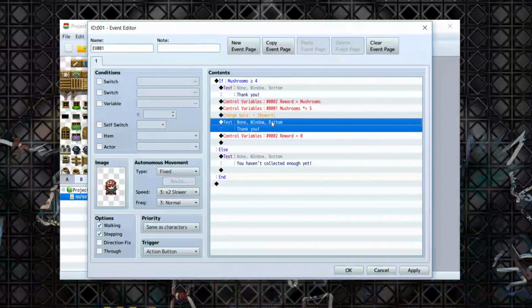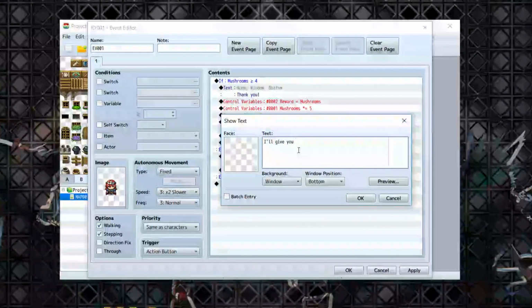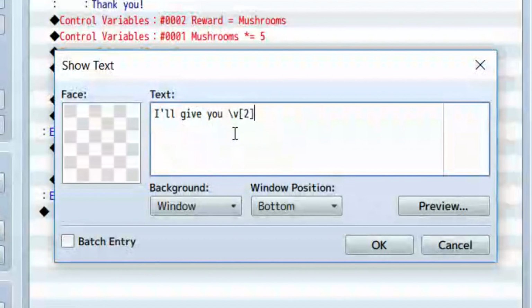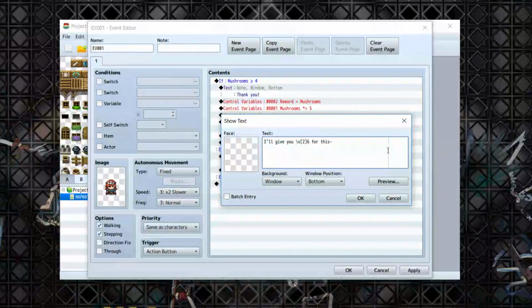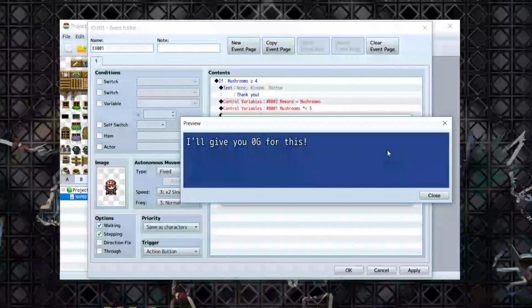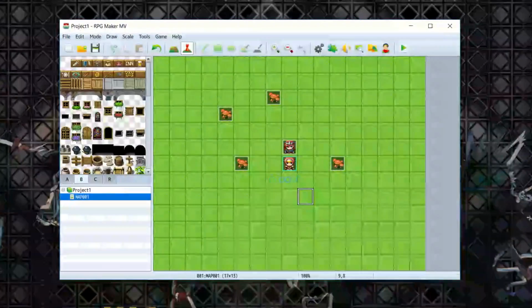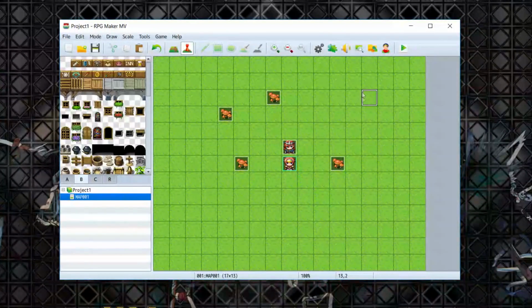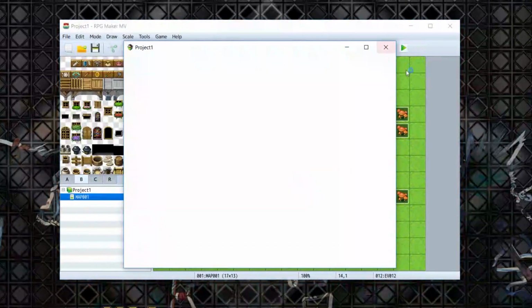And if you wanted to, you can say some text like, before resetting the variable, you can say I'll give you \V[2] G for this, because reward is the second variable. You can see the number on the screen right here. And if you press F2, it says 0G, but when we actually start the game, you'll see what I mean. So that is a conditional branch and how to use them with variables. So we're going to have like a bunch of mushrooms here, but you only need to collect 4 again. So let me show you how this works.